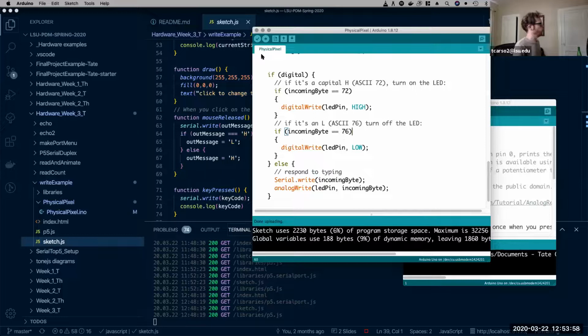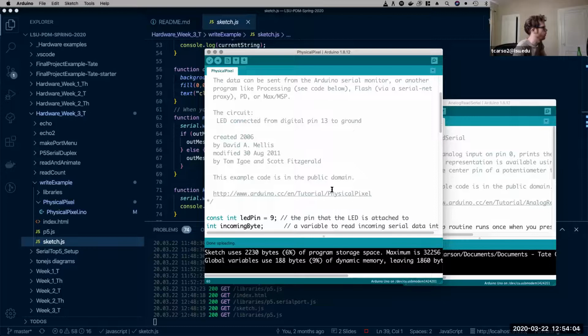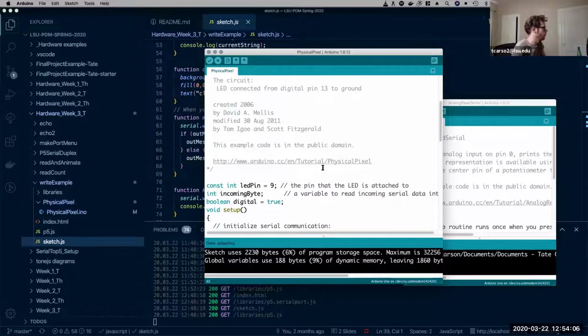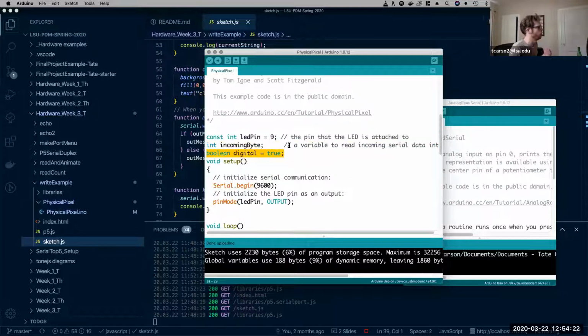So let's look at the Arduino code first. This is an example from Arduino called Physical Pixel, but I changed a few things about it. So we have pin 9. We have an incoming byte. That's how we handle data that's coming in from P5. We have a Boolean. You have to actually create it if the type is Boolean. So what this is doing is it's allowing us to switch between digital output to the LED and analog output to the LED.